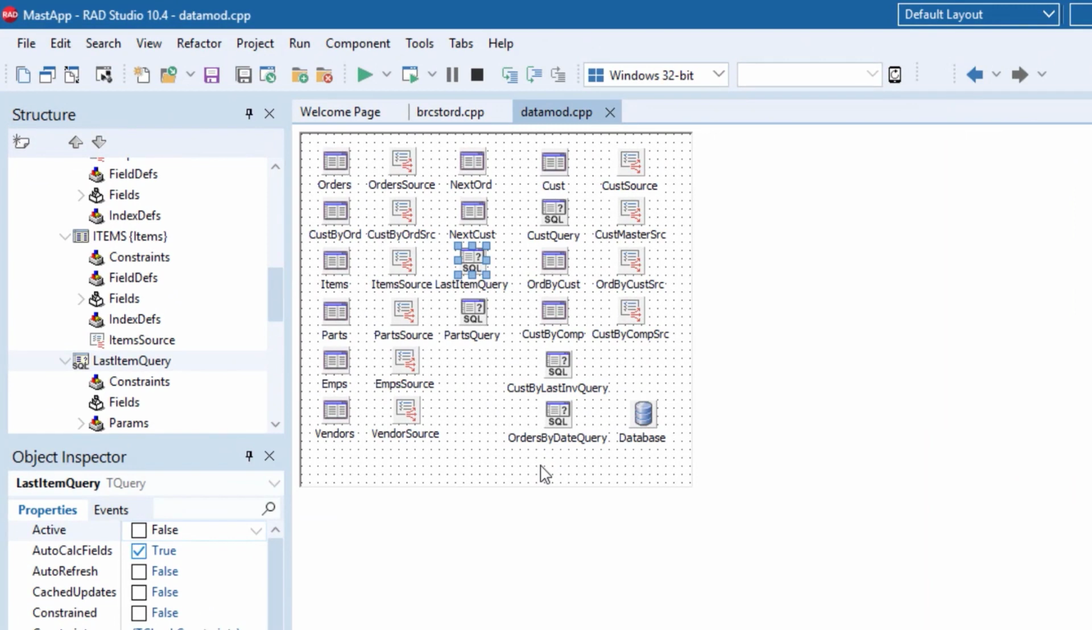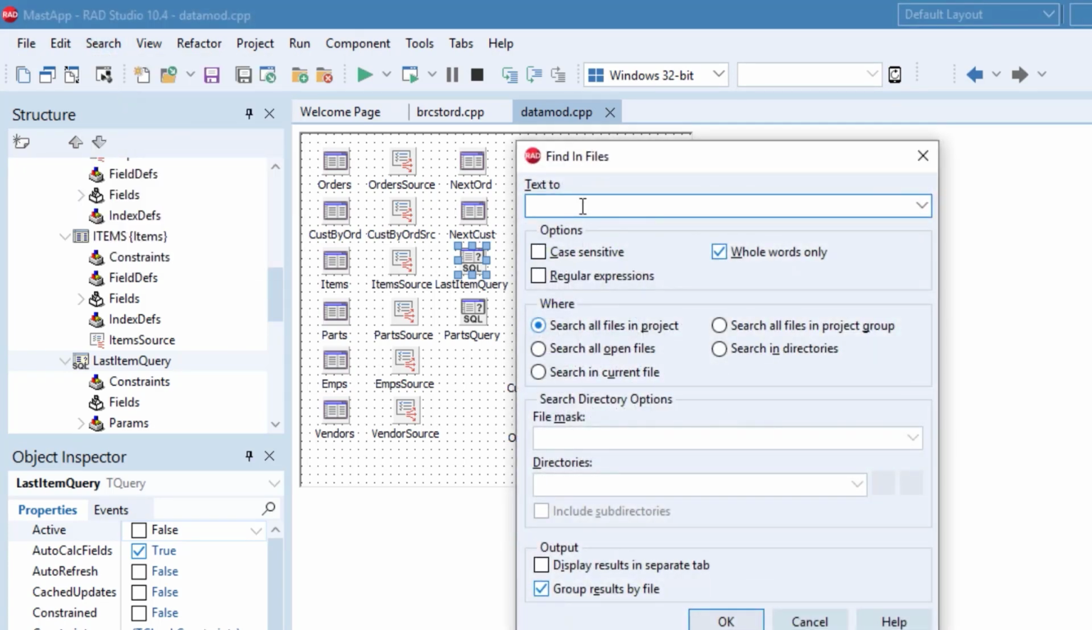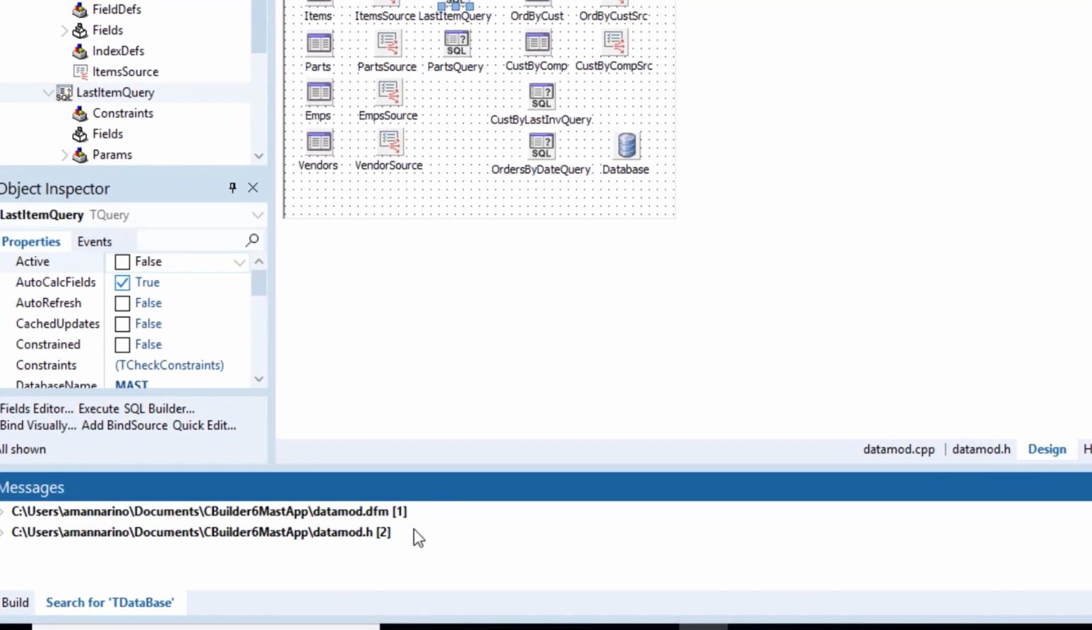Trying the first approach using search and replace to migrate from the BDE to FireDAC, we can use the IDE's search, find in files, and let's see if we have any BDE TDatabase in our code or forms. We will search for whole words only, and we will search all files in the project. Here we see we have found a few places where we are using the BDE TDatabase in both the data module form and the data module header file.